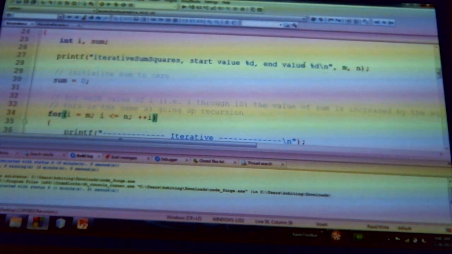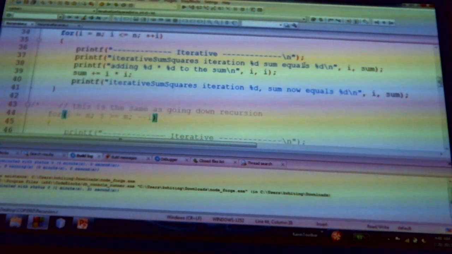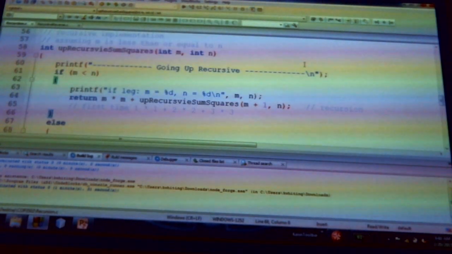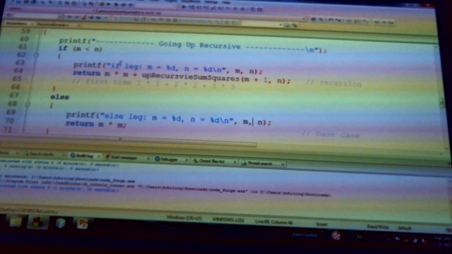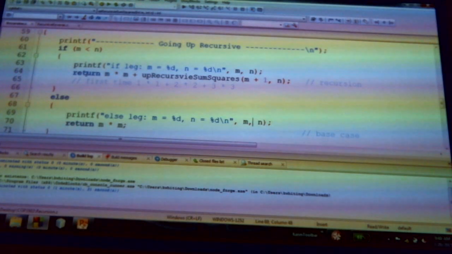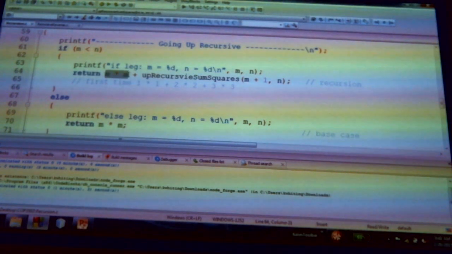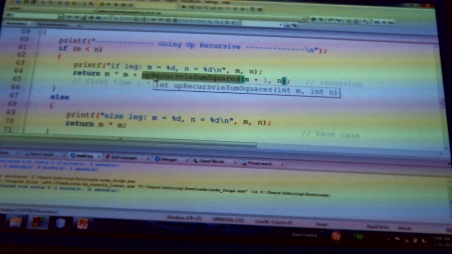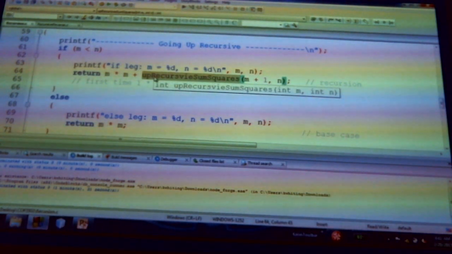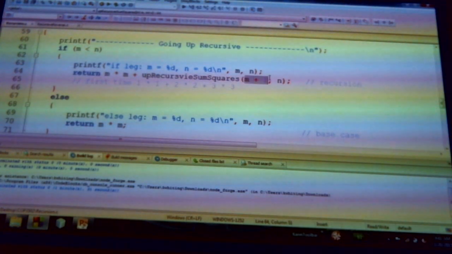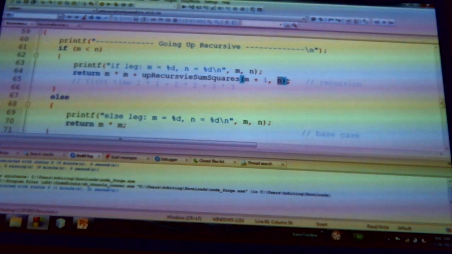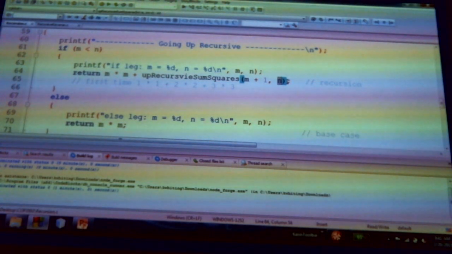So this is the iterative implementation where we have to loop through it every single time. So here's the up recursion. So the going up recursion, what it does is it says, okay, well my m is less than my n. Do the math, and then call myself again and add it to me. So we're summing the squares. So here, the first time through, 1 times 1 plus, now we're going to call this function again. We're going to make m 2, and our n is going to stay the same because we're going up recursion, so the n does not change.